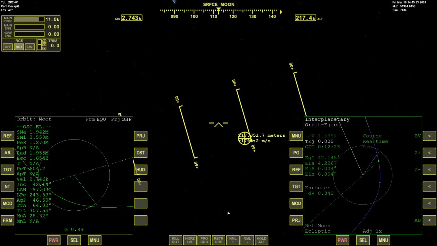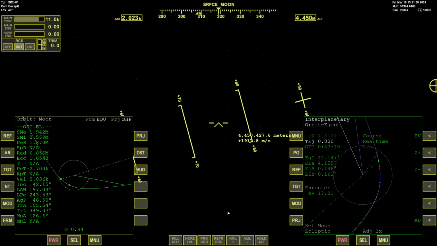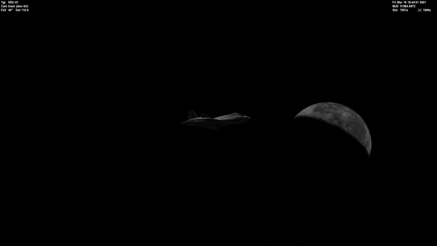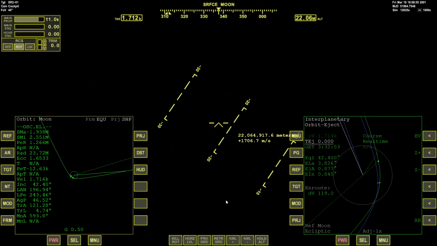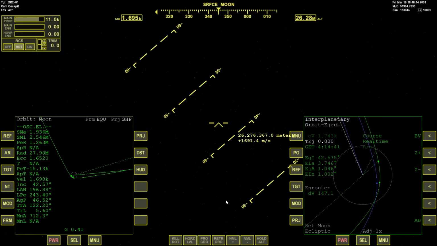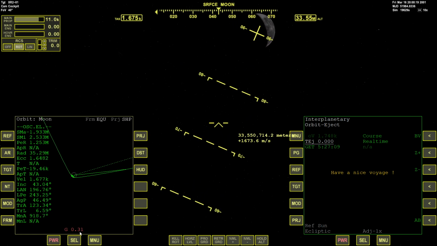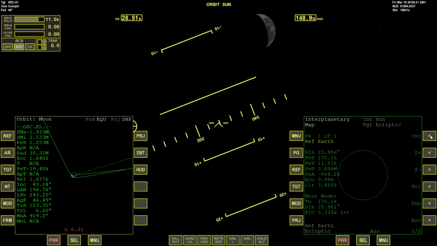Alright, so we're going to use some more time acceleration now. There we go. Leaving the moon behind. Yeah, so now we are outside the sphere of influence of the moon. And one way to visualize this is to use this map program. This is an optional step, you don't have to do this, but you can.